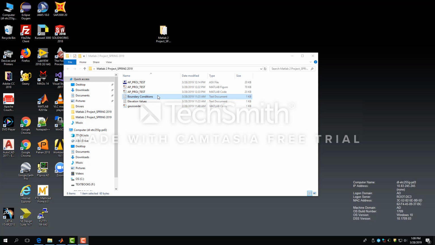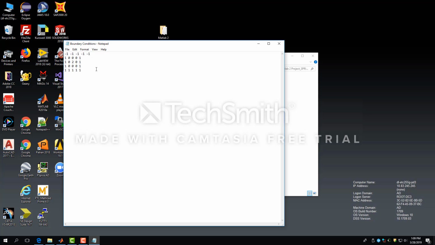By clicking on boundary conditions, you can see that on the top row we have the -1, which states the constant boundary. The 1 here on the sides and below indicates the no flow, 2 for the pump, and 0 for all our active nodes. By clicking on the elevation values, we have our known constants for the elevation, as well as the GPM or flow rate for the pump at the corresponding node that was indicated in the boundary file.